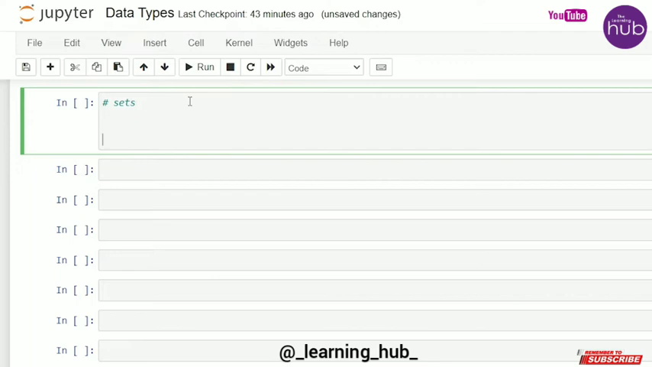Another big difference is that the values within a set cannot be accessed using an index, because it's actually unordered. We can still loop through the items in a set with something like a for loop, but we can't access it using the bracket and then accessing its index point.